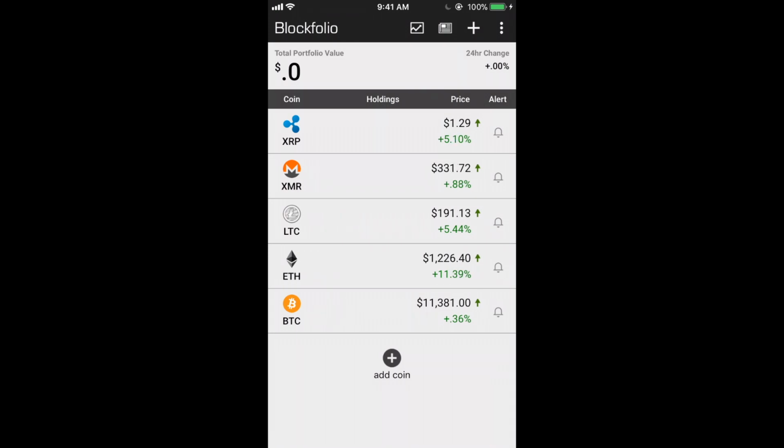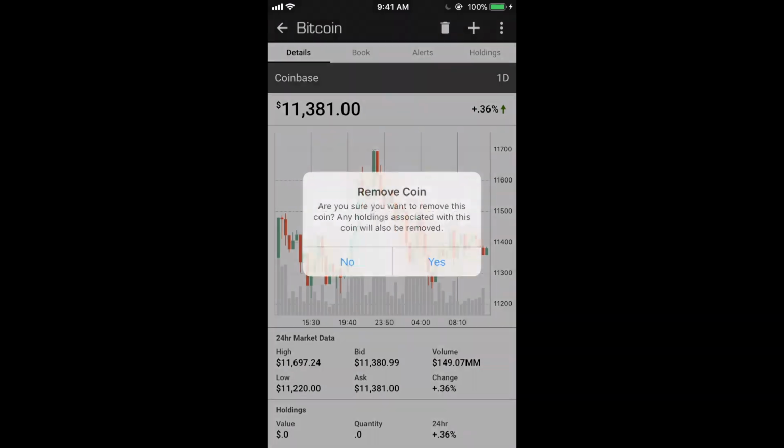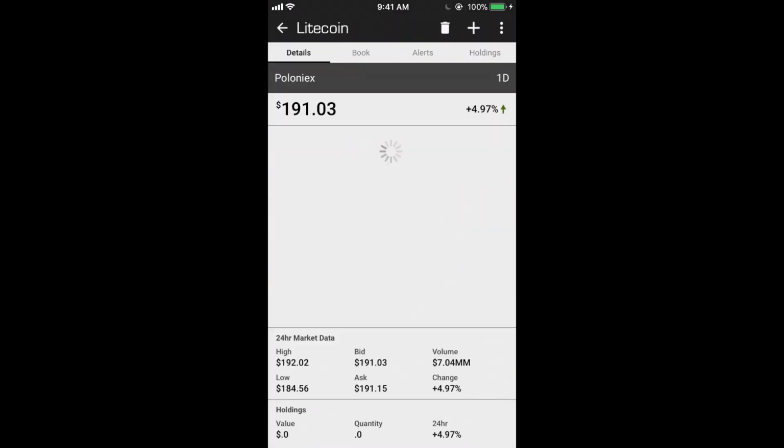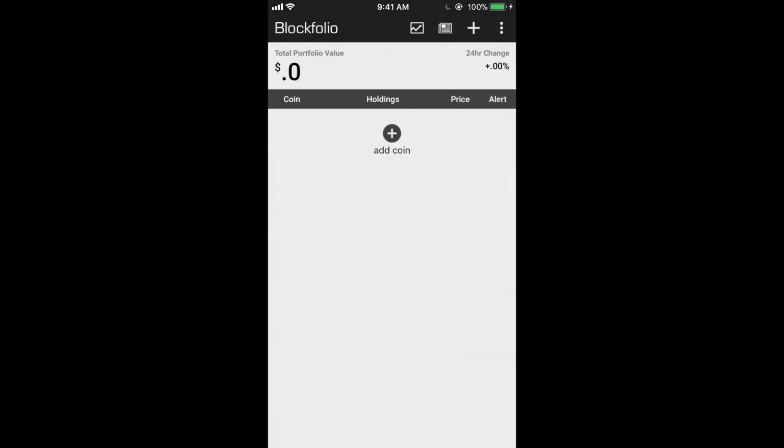So the first thing you'll want to do when you open this up is go through each of these and delete them. That way you start with a fresh portfolio. And then I'll walk through showing you how to add your pairs on here. Okay, everything is nice and clean.